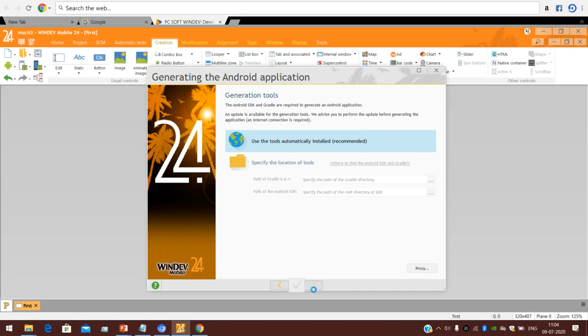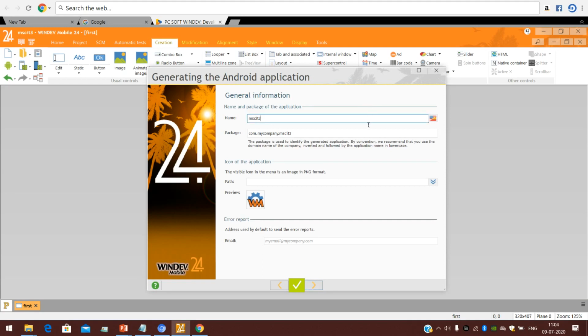Now here we will click. It will ask for the name of your project. I have just written MSc ID 3. Here you can see com.mycompany. Here you can write APMS or your company name. Whatever symbol or graphics you want, you can put for your application. By default it will take this. Now you can use an email address, your own email address or a company email address, whatever you want you can put here.